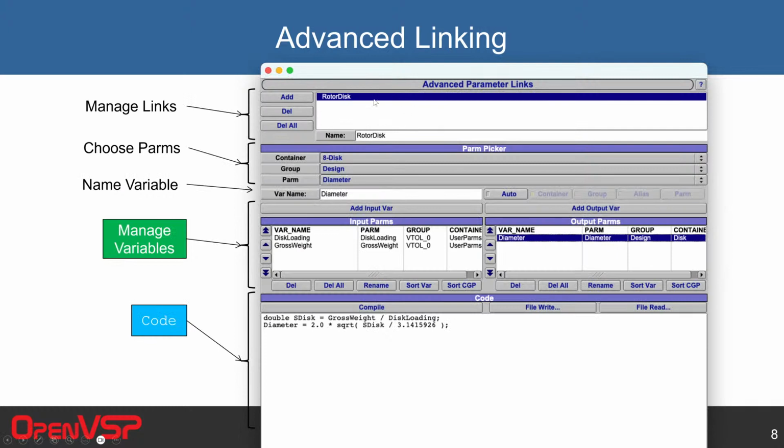So to manage the advanced parameter links, all of that is up here. You can change the name, add, delete all of them, and those are organized here. And then, of course, you've got your parm picker. So you can choose things by container, or you can drag and drop. The name is set here. There's also an auto naming convention. So the other day when M4 was talking about this with some of the other attributes, we've got auto where we can just say container, group, alias, the parm name, whatever, and it will automatically make this for you.